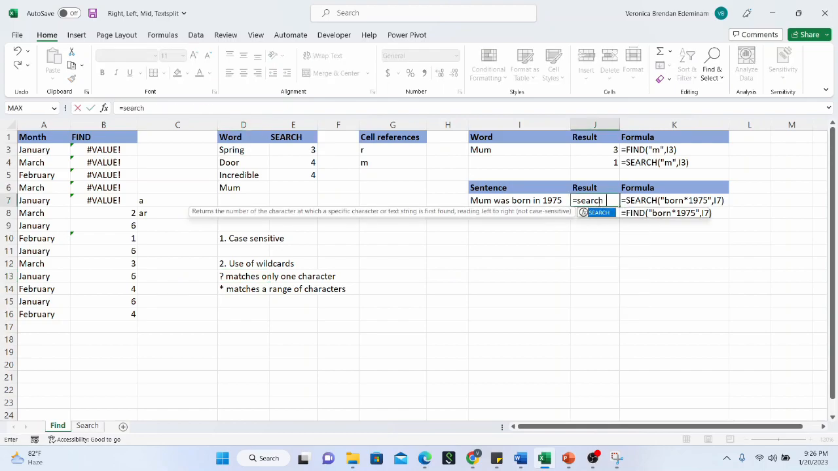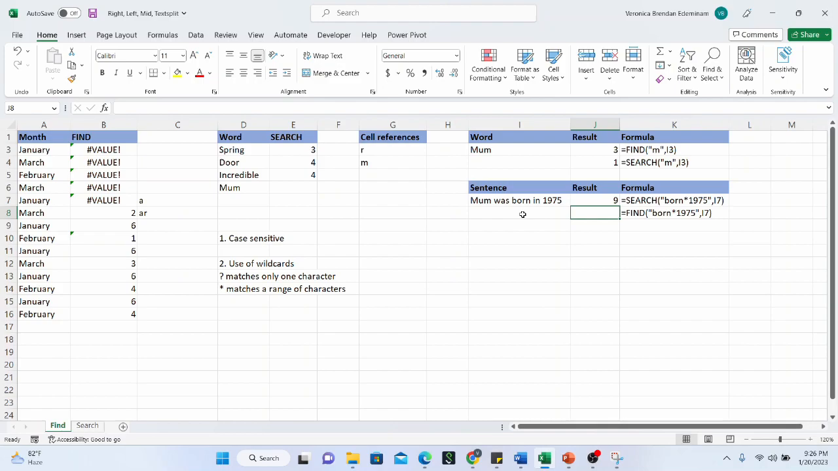So we do the search, open the bracket, and we're looking for this text. We type born, then apply the asterisk and say 1975, close the quotation marks and put the comma. We are looking for that in this text, and we close the bracket because we do not need the third argument. Then we can see that the word born is positioned at number 9 in this sentence.